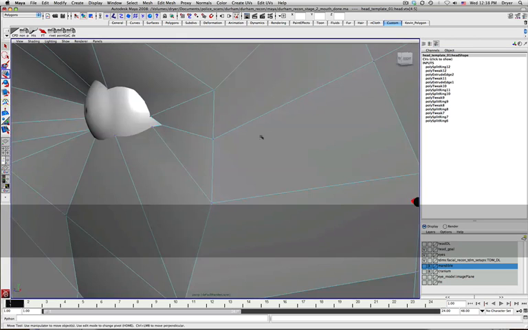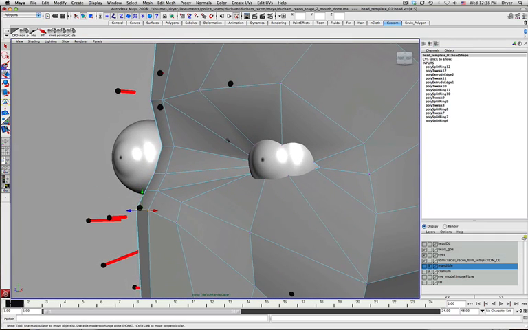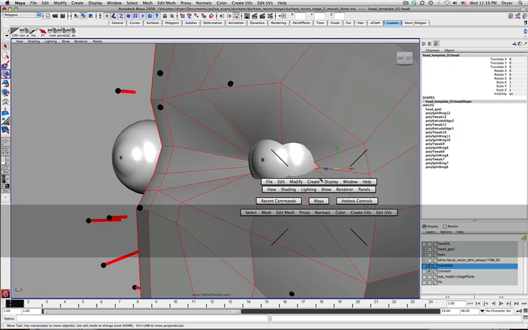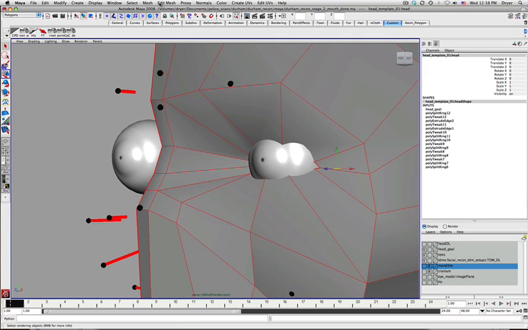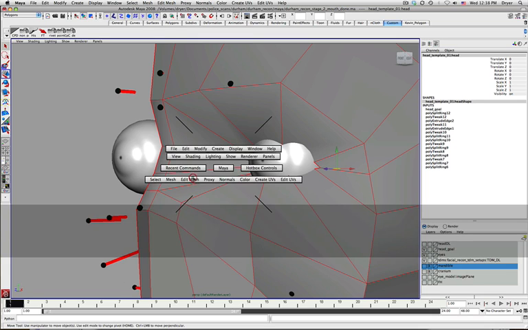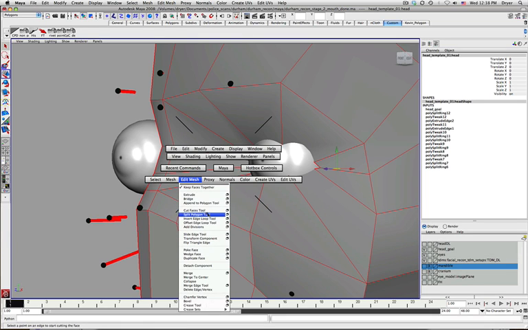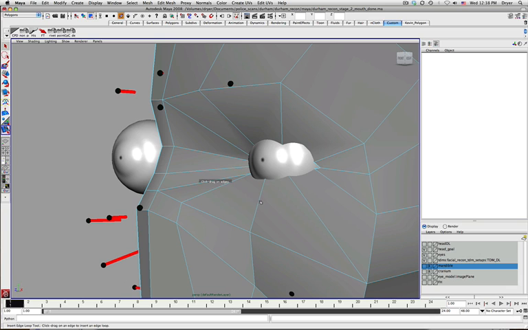Okay, so now let's add another edge loop, and we're going to help define the shape of the orbit, the margin of the orbit. So go into object mode. The easy way to access these commands is to hold down the space bar, and I can find these here. Insert edge loop. So I want to put one in here.